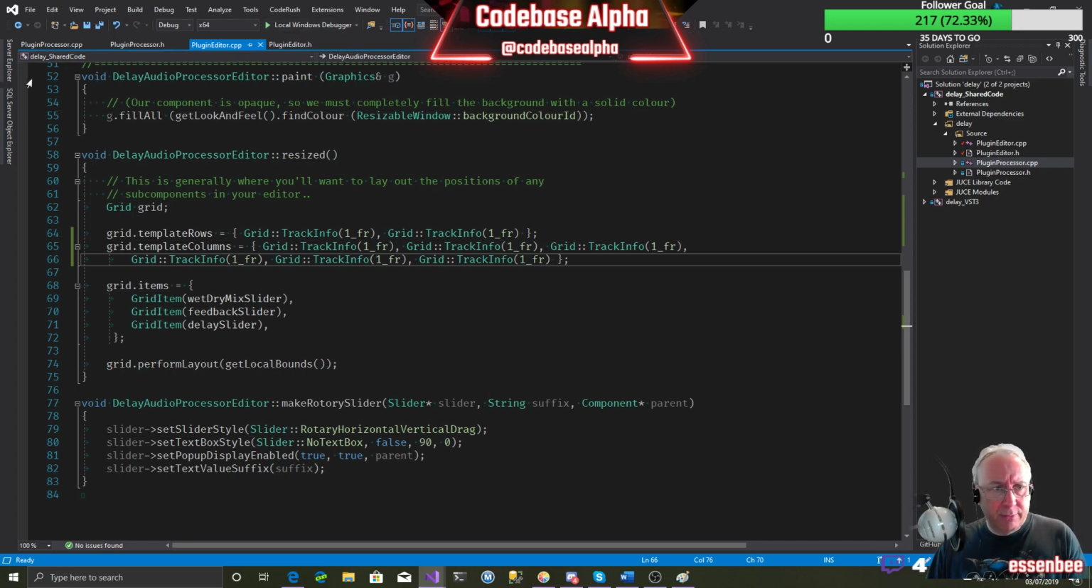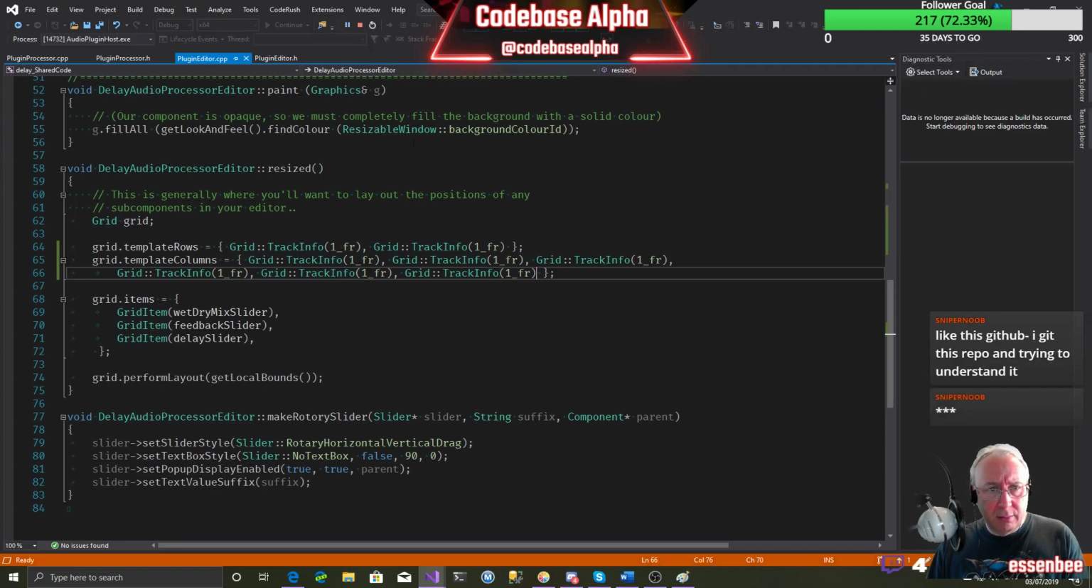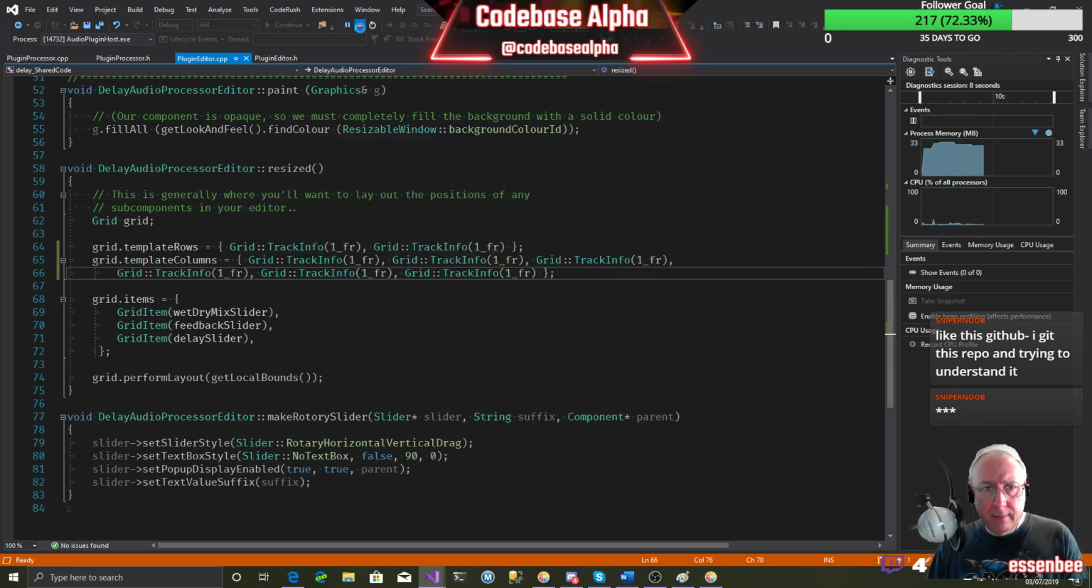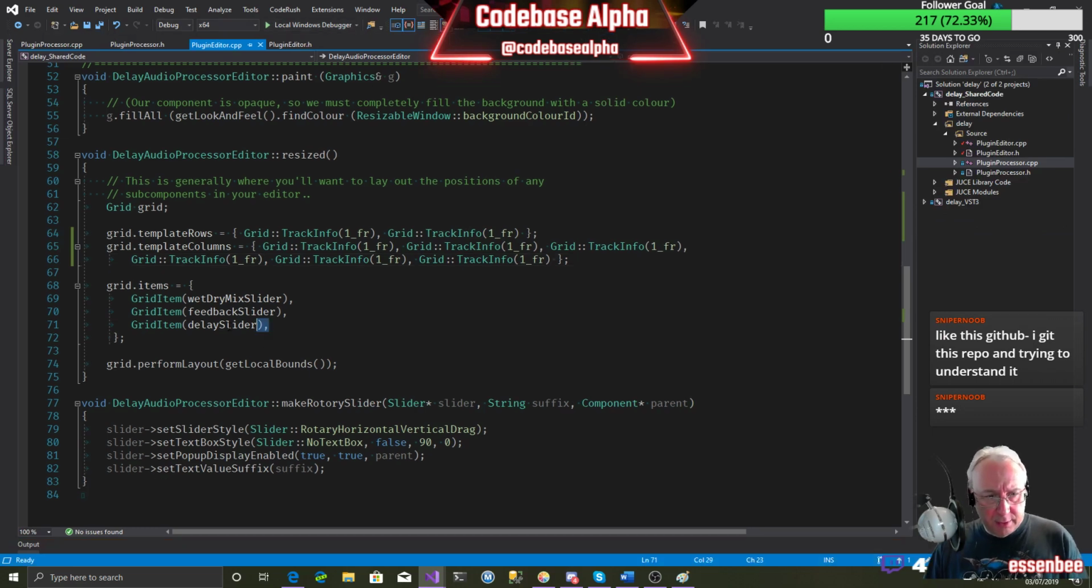Okay, so I built that then. So let's have a look at what we've got. So we haven't got them visible. So why aren't they visible? Because I haven't put them on the grid. Okay. And the grid items, we're going to put more items on our grid here.